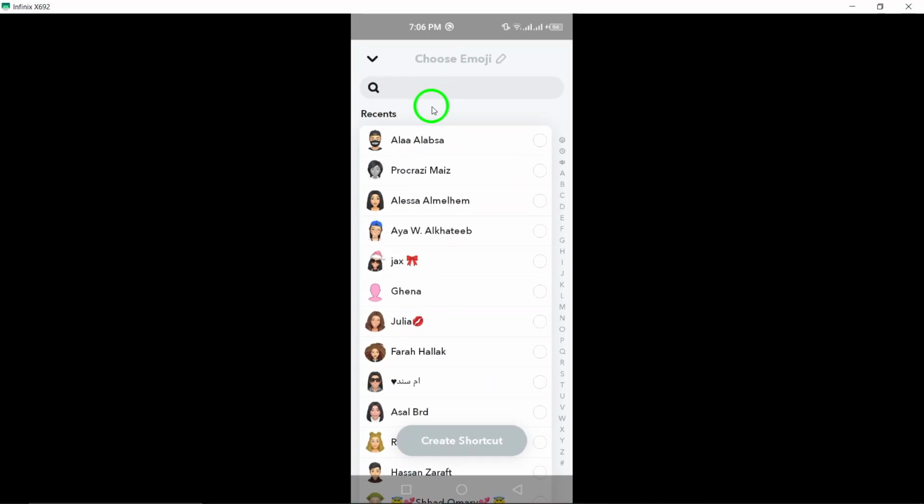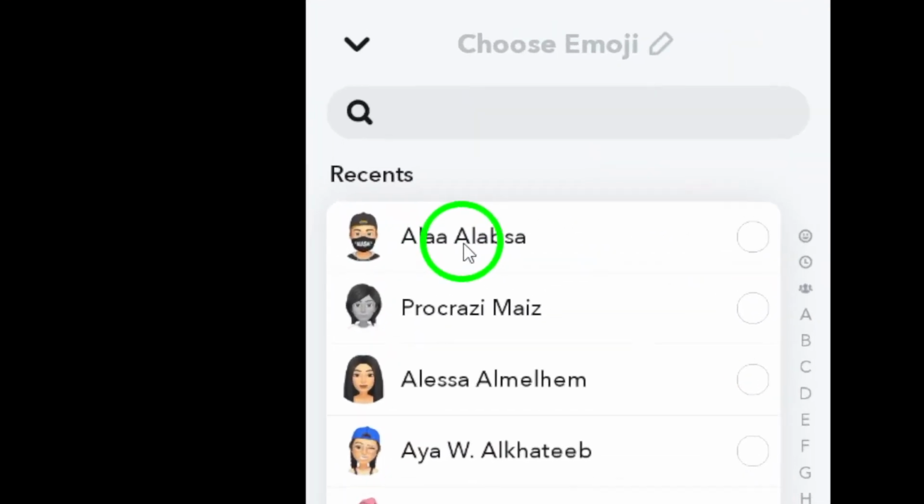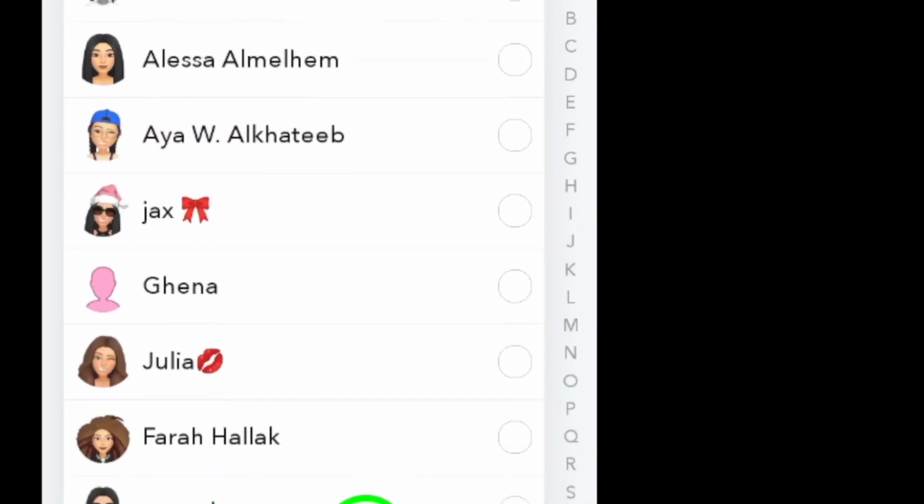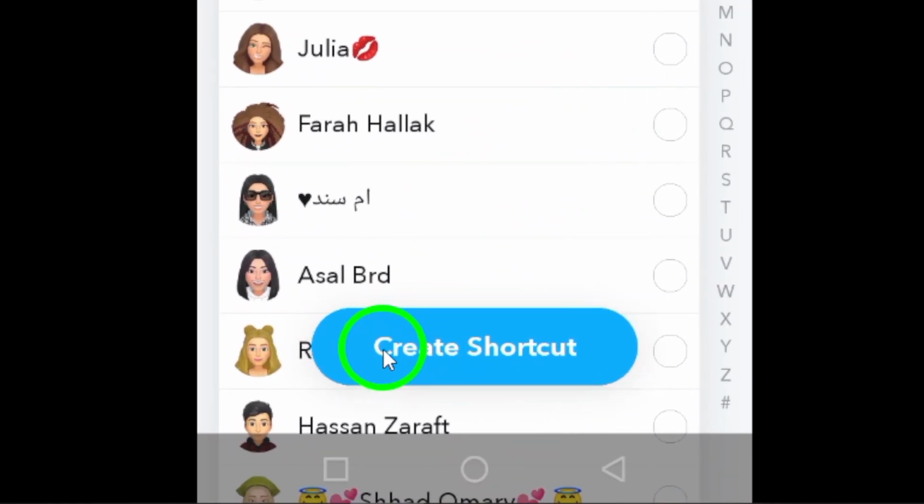Select the contact you wish to create a shortcut for, ensuring that you have quick access to your conversations with that specific person. Once you've selected the contact, tap on Create Shortcut located at the bottom of the screen to finalize and create the shortcut.